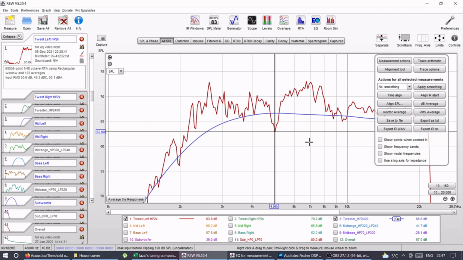Now, another disclaimer, this is how I EQ my system. It's not the correct way, it's not the right way, it's not the way, it's my way. It might be wrong, it probably is wrong, but I don't mind. I don't care, because I do it for myself. I'm just experimenting and playing.